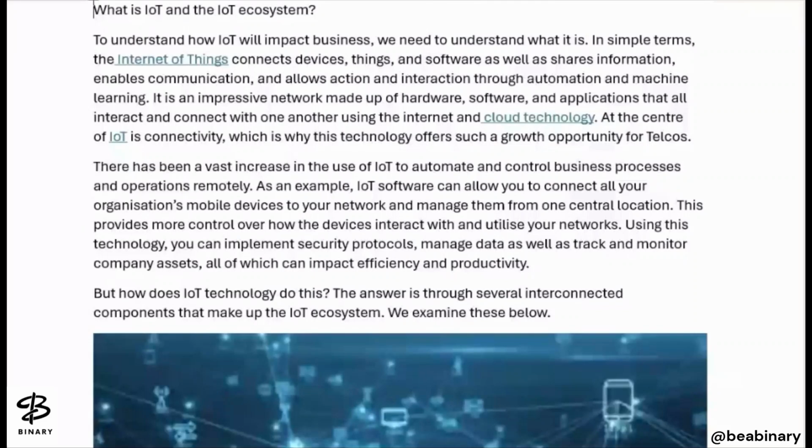So it connects the devices, things, and the software, which helps to share the information, and we have discussed a term, the remote procedure call, also yesterday. As well as share the information, enable the communication, between sender and receiver it will enable communication, and allow the action and the interaction through the various automations and machine learning. It is an impressive network made up of hardware, software, and different kinds of applications that all interact and connect with one another using the internet and cloud computing.